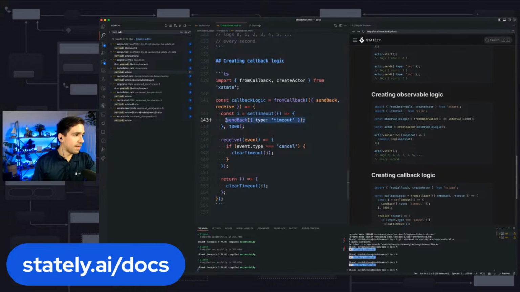And you have the ability to send back events to the parents. So this is going to send this type timeout event to the parents, but it could also receive events. And so this is just that function over here. And this function, by the way, is only called once. We're not doing any useEffect ridiculousness where we call it twice or anything. This is called once. So receive sets up your receiver so that when you get an event, this is how it's going to respond. So if event.type is canceled, then we clear the timeout.